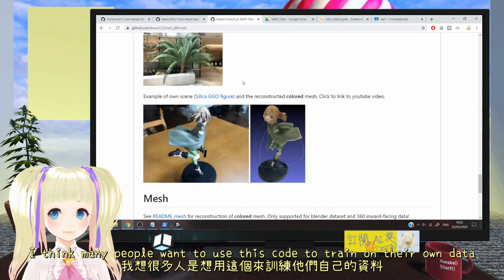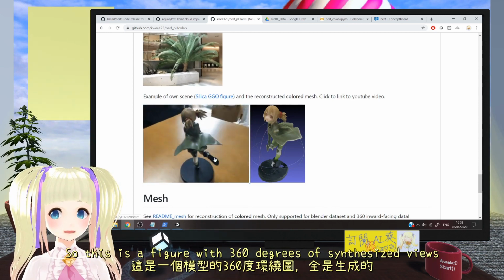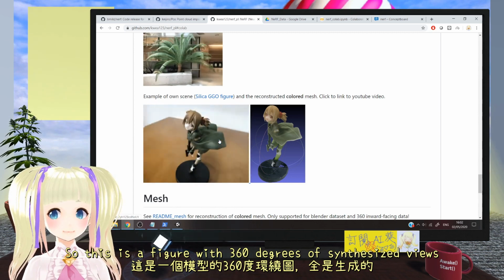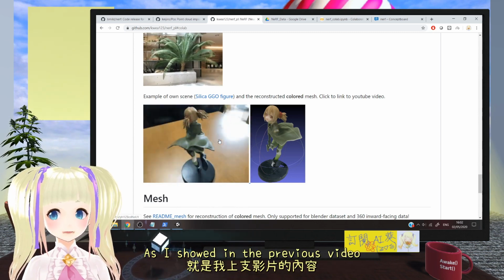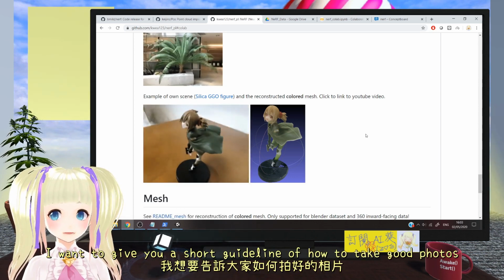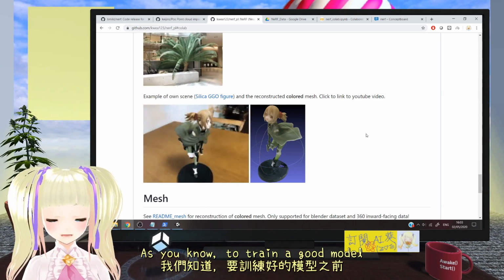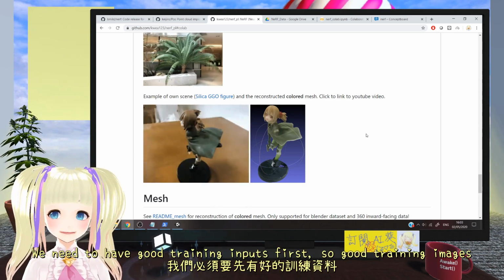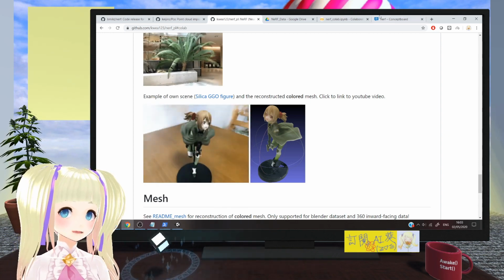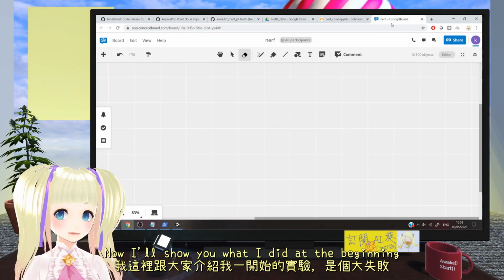Now I think many people want to use this code to train on their own data, as I did here. So this is a figure with 360 degrees of synthesized views, as I showed in the previous video. But before training, I want to give you a short guideline of how to take good photos. As you know, to train a good model, we first need good training inputs, so good training images. Now I'll show you what I did at the beginning, which was a failure.